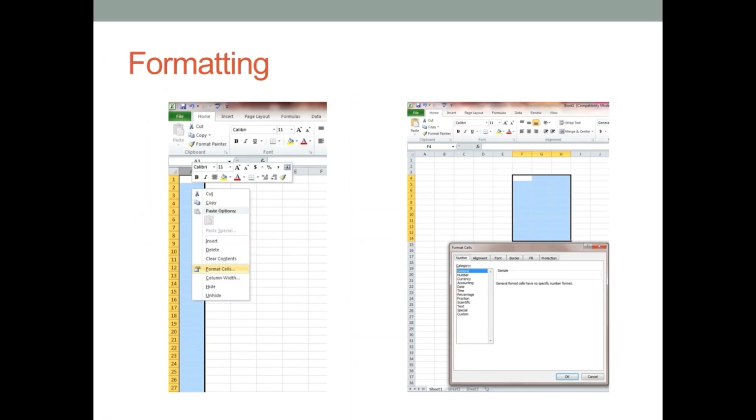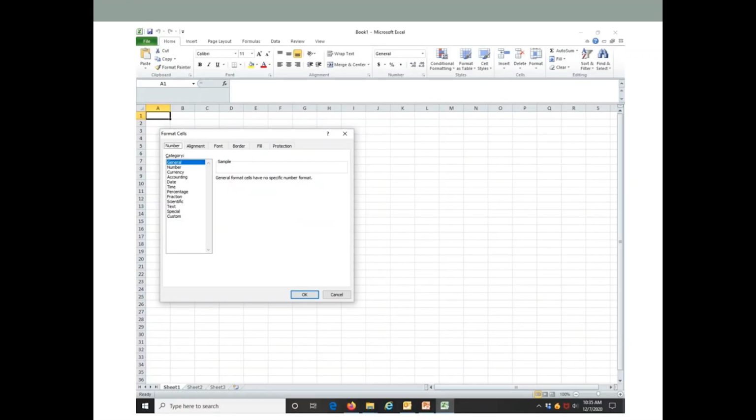You can also format a cell or a range of cells. You do this by selecting the ones you want to work with, then right-click and you'll open the Format menu. And you can do a number of things.